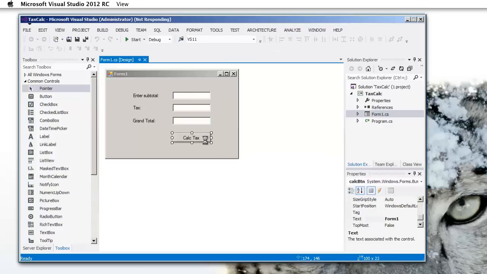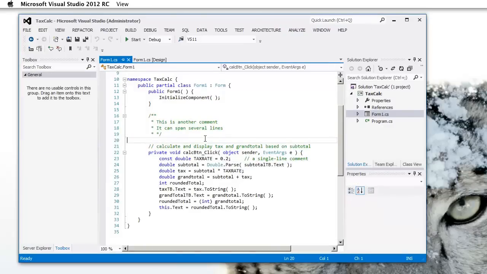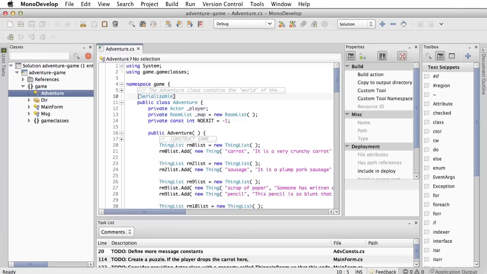But there's another way as well, and that way is to use the free MonoDevelop, which runs on a Mac or indeed on other operating systems such as Linux. Now, I haven't tried it on Linux, but I've certainly tried it out on a Mac, and here in fact is one of my sample projects.